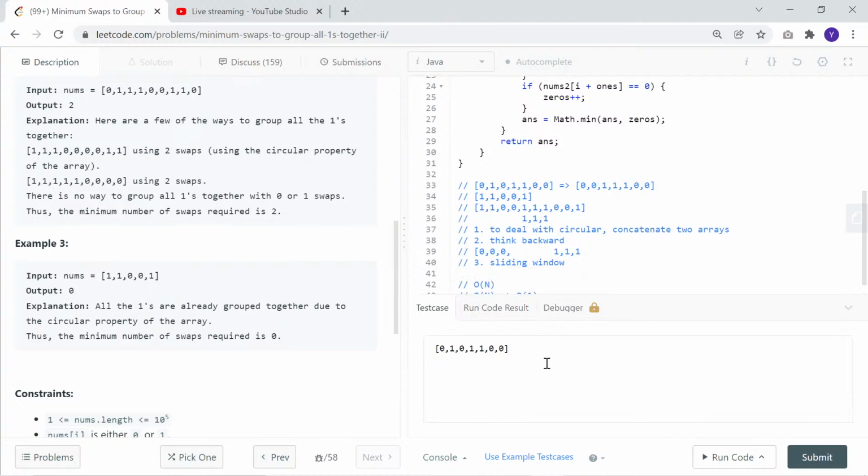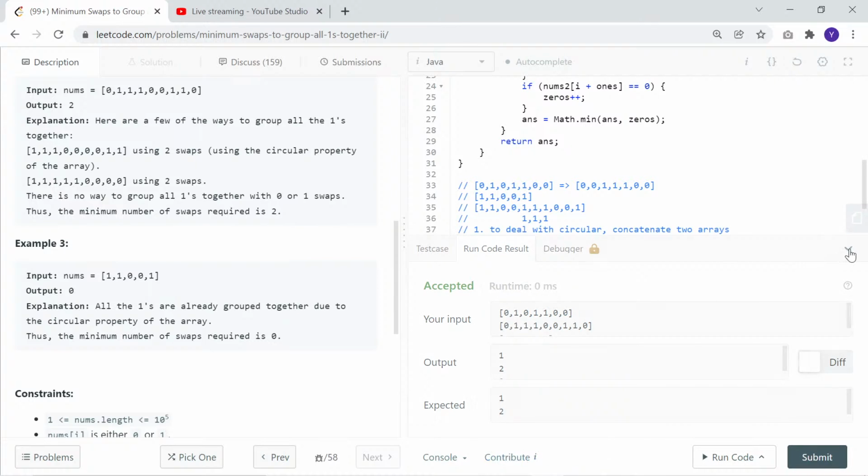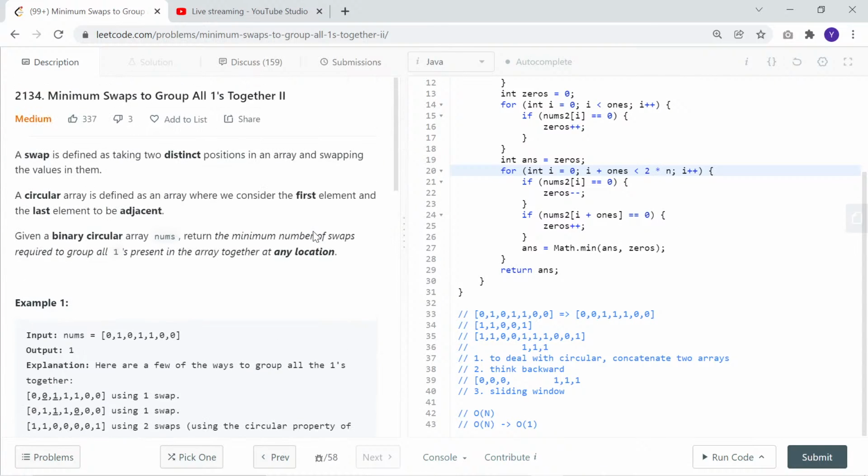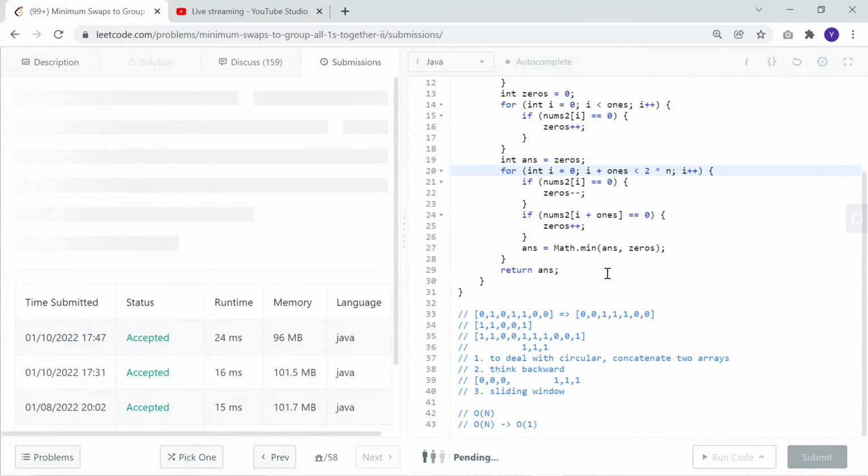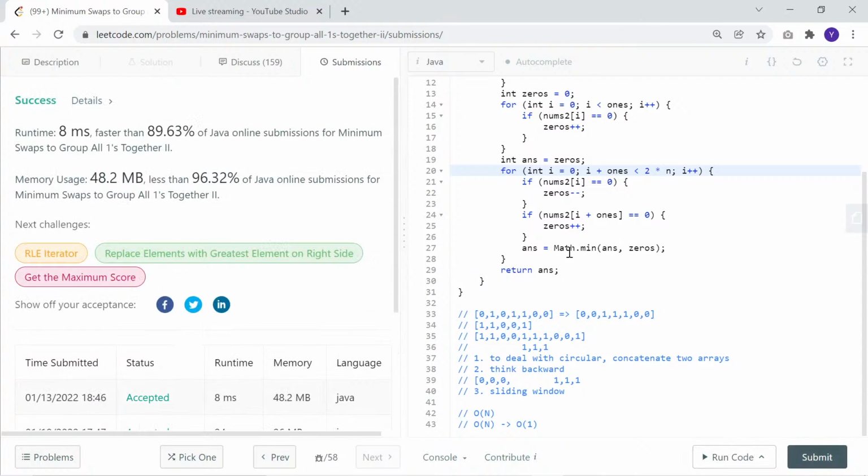The second example, let's try another two examples. Both are correct. Okay, so I think this will pass the online judge. It should be, but maybe there is something.